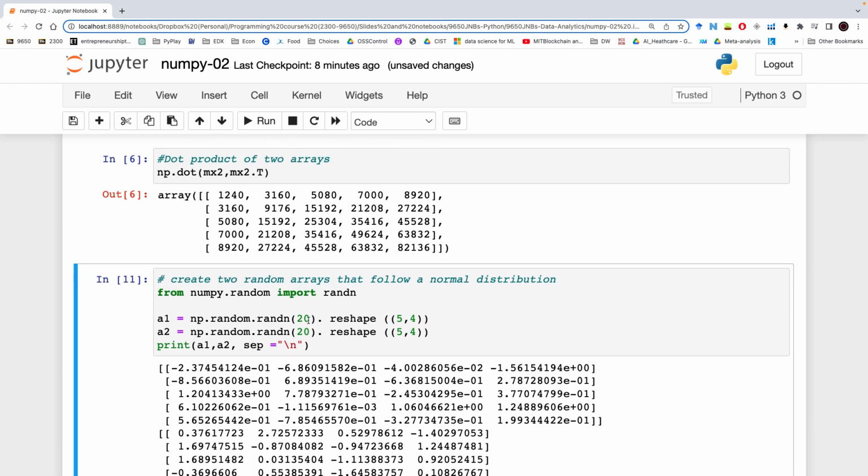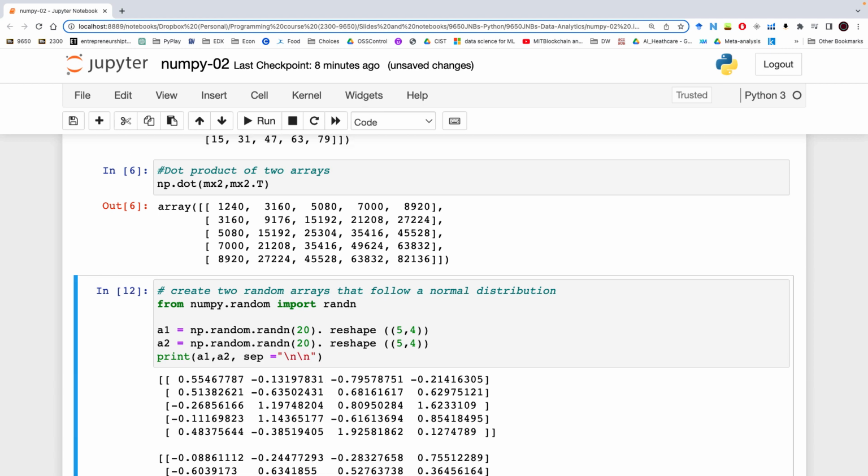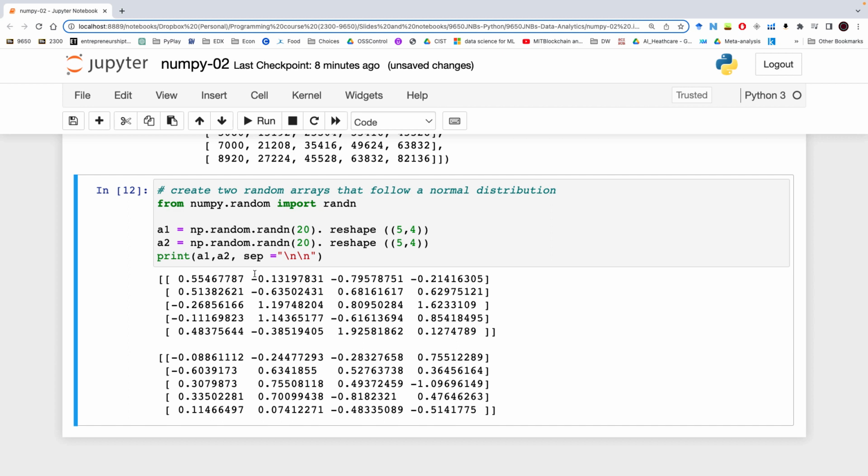Now let's print these together. I'm going to separate them using a line. I probably need two lines here, so I say backslash n and backslash n, and that will show us these two matrices that are separated by basically two lines. So there's one at the end of A1, and then there's the second line that's empty.